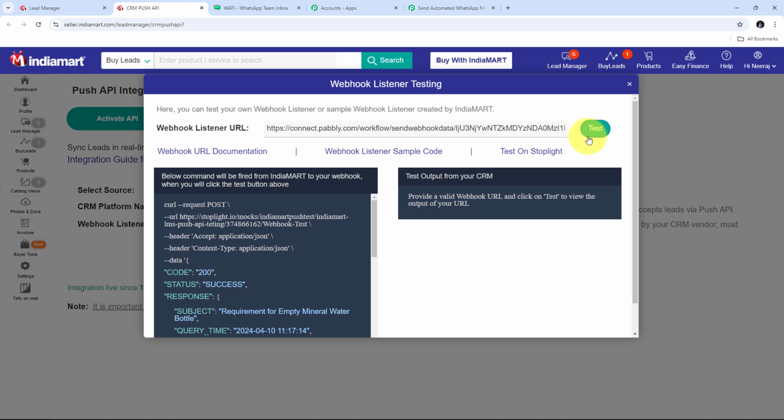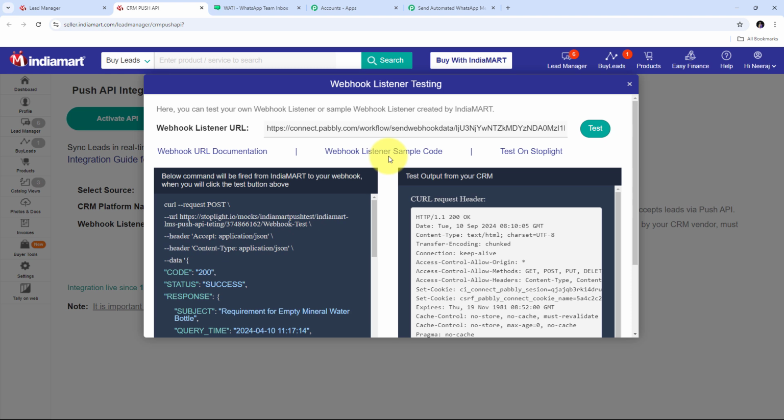As I click on this test button, automatically the response of the test inquiry will be sent to this webhook URL. This is the webhook URL that I have copied from Pabbly Connect. So automatically the response of the test inquiry will be sent to Pabbly Connect. And in real time, whenever I receive a new inquiry for my business, it will automatically be sent to Pabbly Connect too. Now I'm going to click on test. And here I have sent the test data.